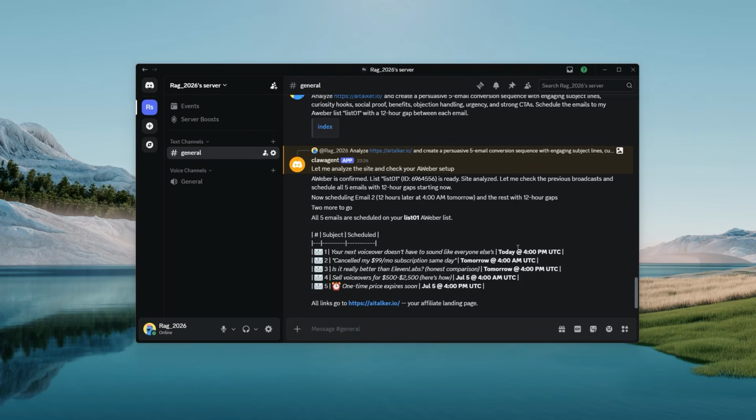Amazing, right? And now the part that made me stop cold. It doesn't just hand me the emails. It schedules all 5 itself right into Aweber. 12-hour gaps mapped out across the next few days. Every single link pointing to my affiliate page. Wow. This is what I call real automation by AI agent, powered by ClawAgent AI.